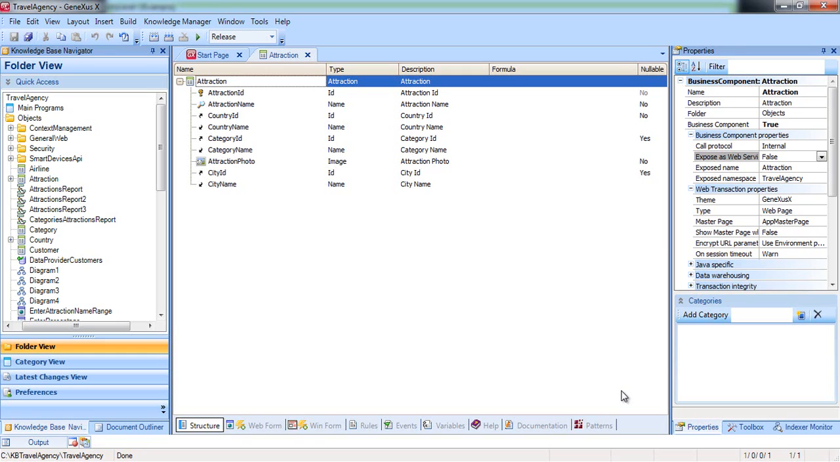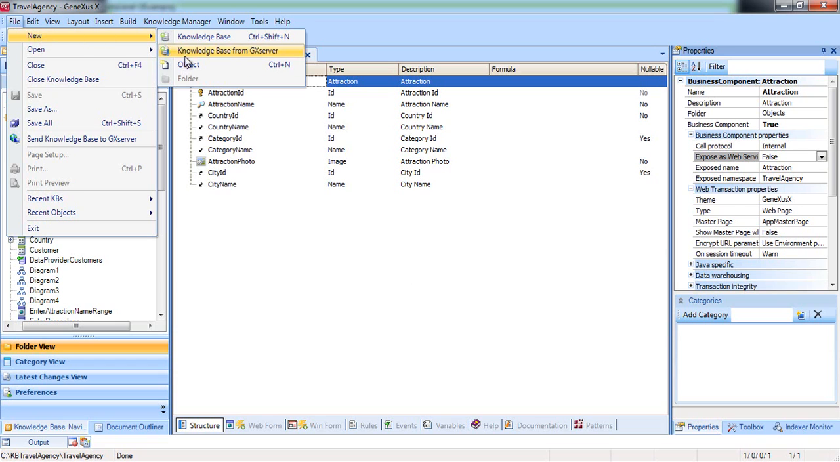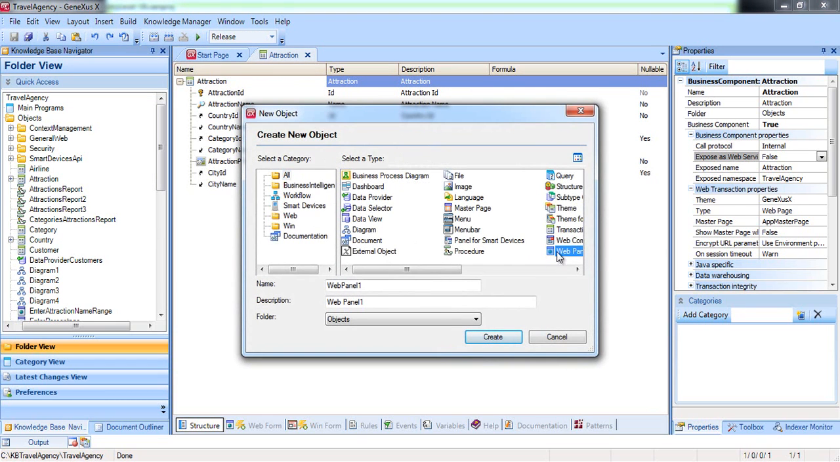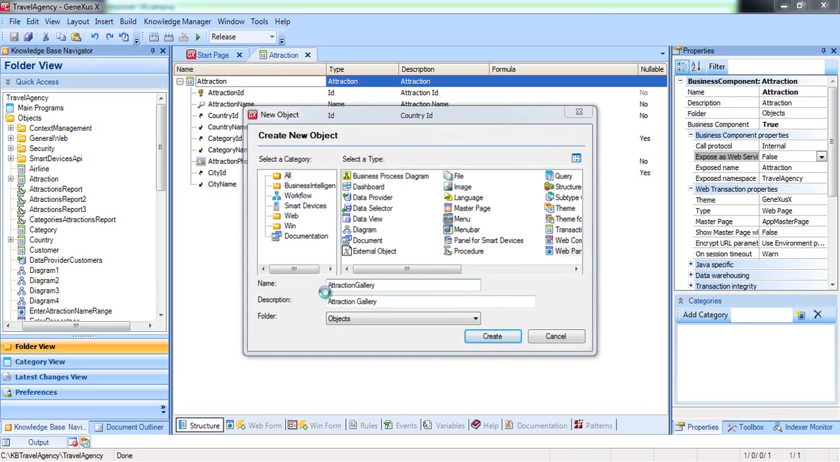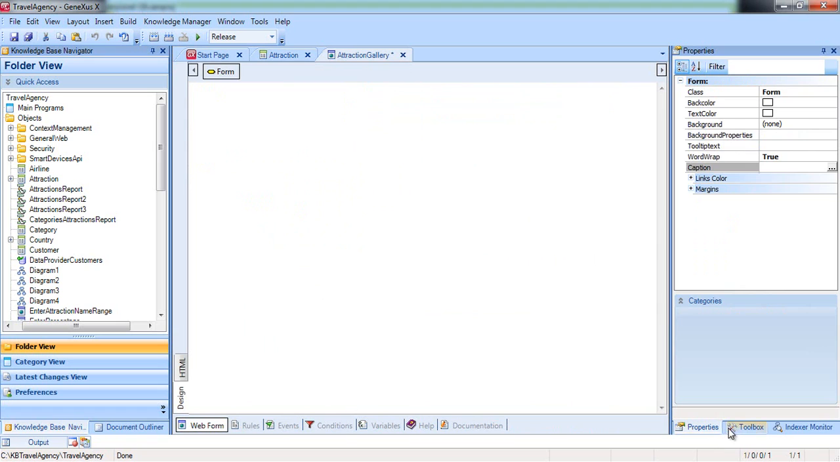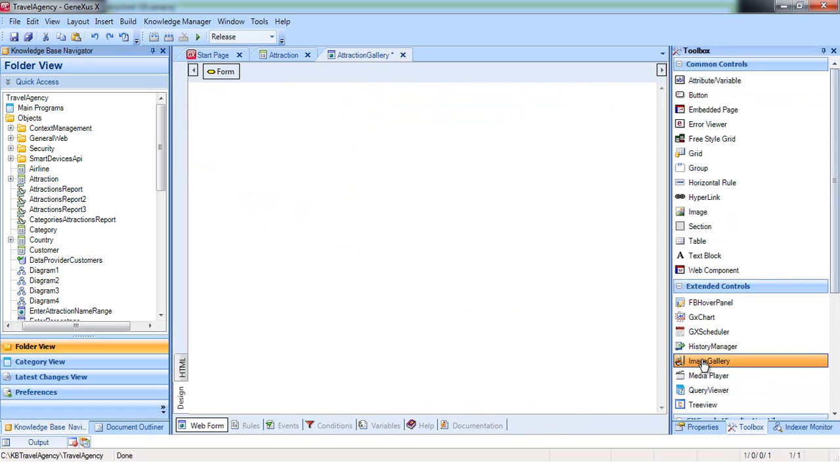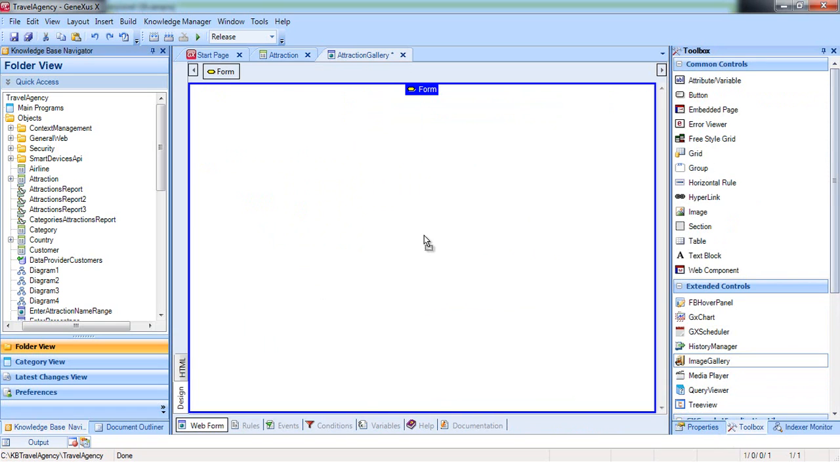The first thing we'll do to create an image gallery is to create a web panel where we'll place this gallery. To do so, we create an object, select the web panel type, and call it Attraction Gallery. Now, let's open the toolbox and drag a control of the image gallery type to the web panel form.